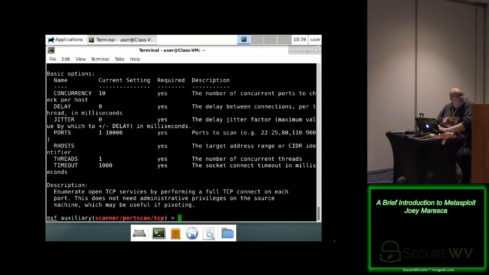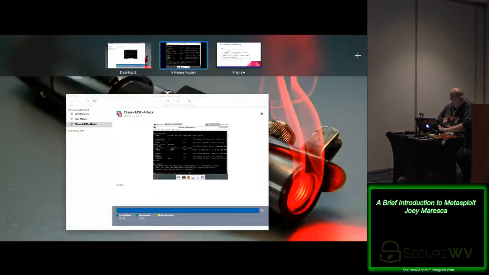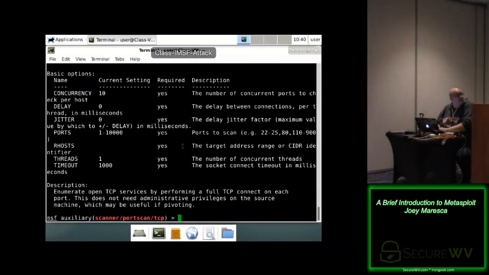If you didn't do it previously, I would recommend loading the scanner, port scan with TCP module. You should be fine leaving all those at default. We will set our host real quick, and then I'll let you all run this and pray that the VM doesn't fall over.